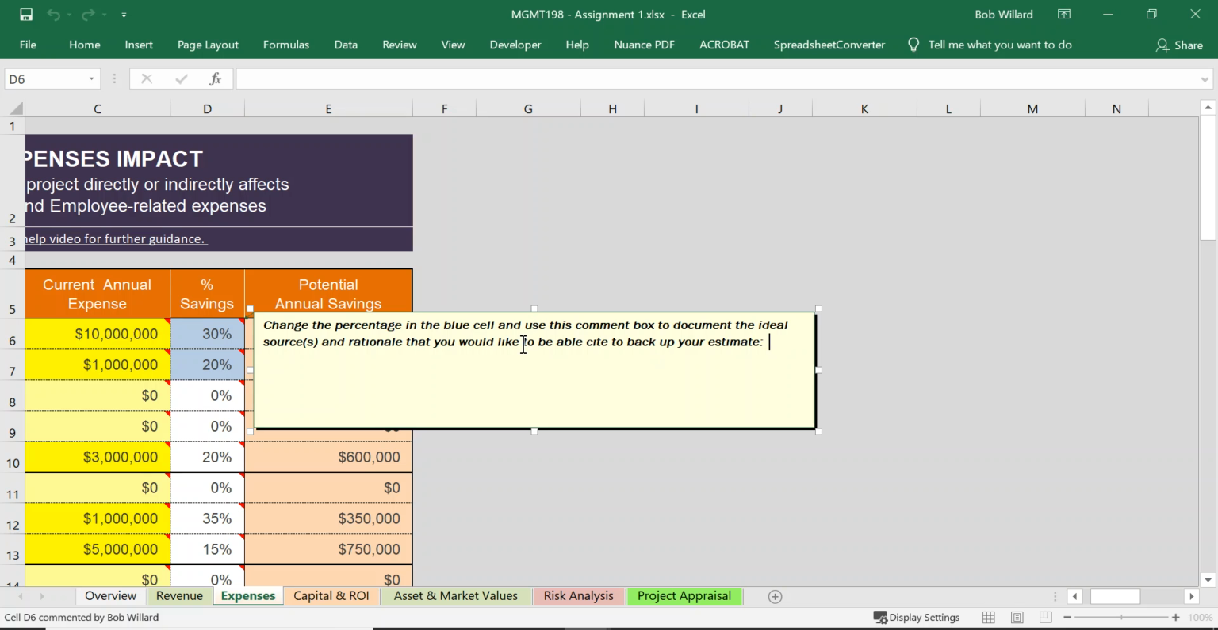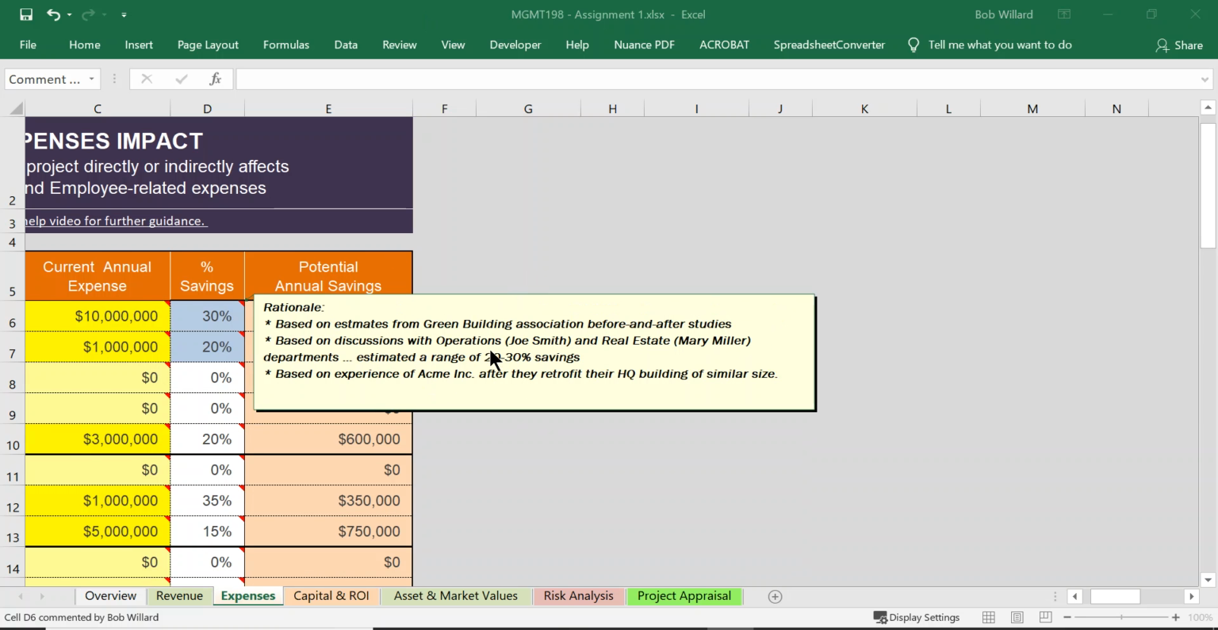So in an ideal world, how would you be able to defend that estimate of the percentage savings on the energy bill in the headquarters building as a result of the green building retrofit? After you have thought this through, this is what you might end up with in that cell as your rationale. So we might like to be able to cite 3 different kinds of sources for this estimate.